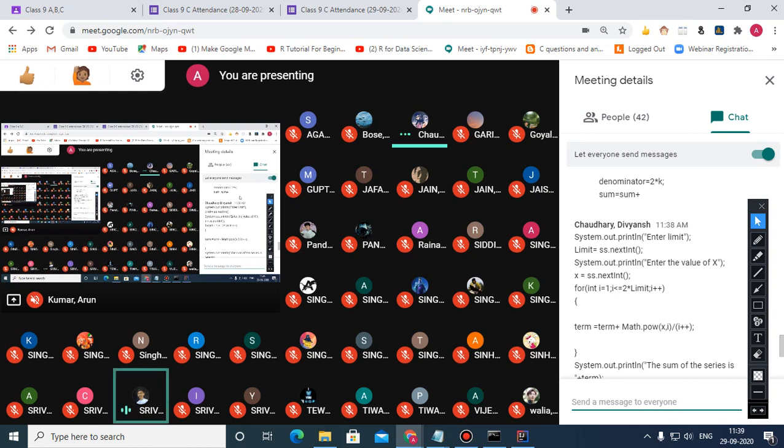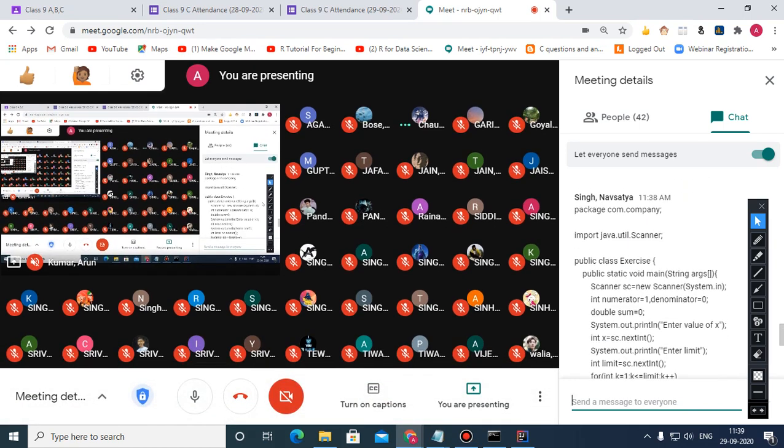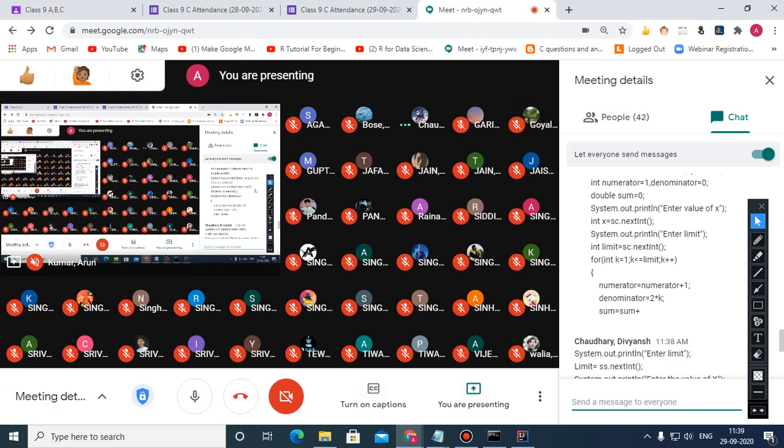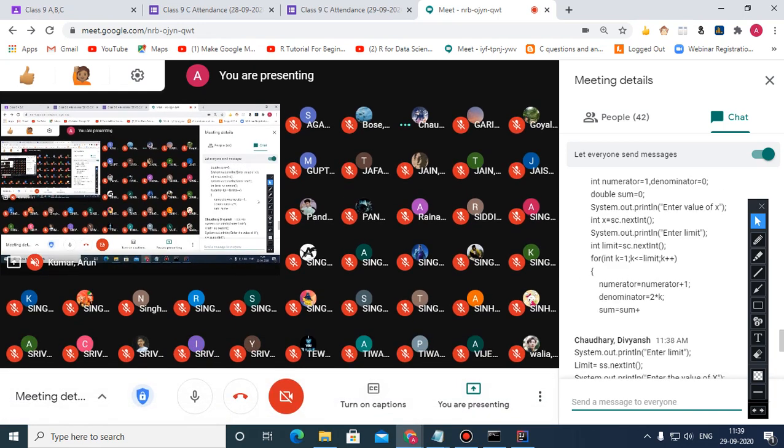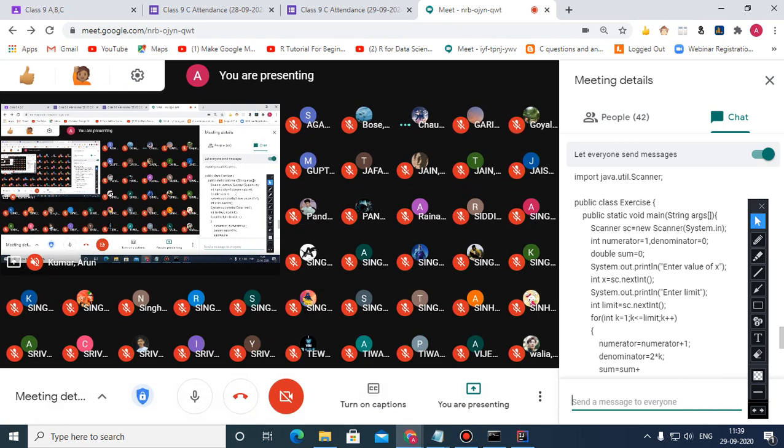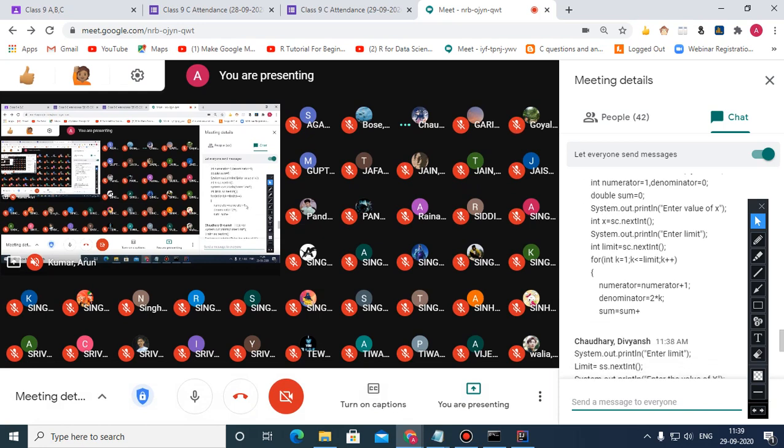If you are writing I plus is equals to 2, then the values will come like 1, 3, 5, 7. If you are writing like this, then math dot power x to the power I is not correct, because it is calculating x to the power 1, x to the power 2 like that. And Navsatya, in your case, beta, the value of I is 1. So here you are doing I plus 1, which is coming 2 first, and then 3, then 4 like that.